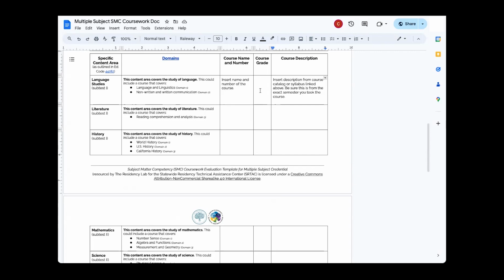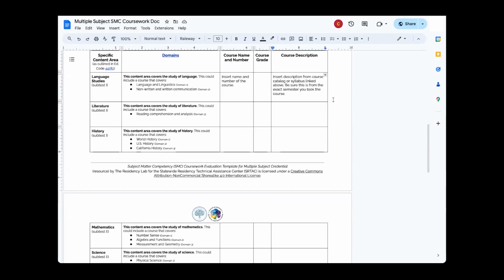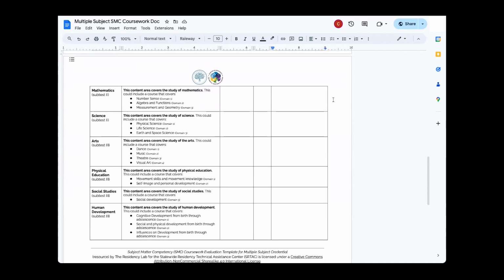And in the last column, this is where you link the actual course description from the catalog that you've already linked up top. So we want to be able to click on that link and see the actual course description that is evidence that this course you chose for language studies does in fact include the appropriate content. So you will go through that systematic process for every content area.